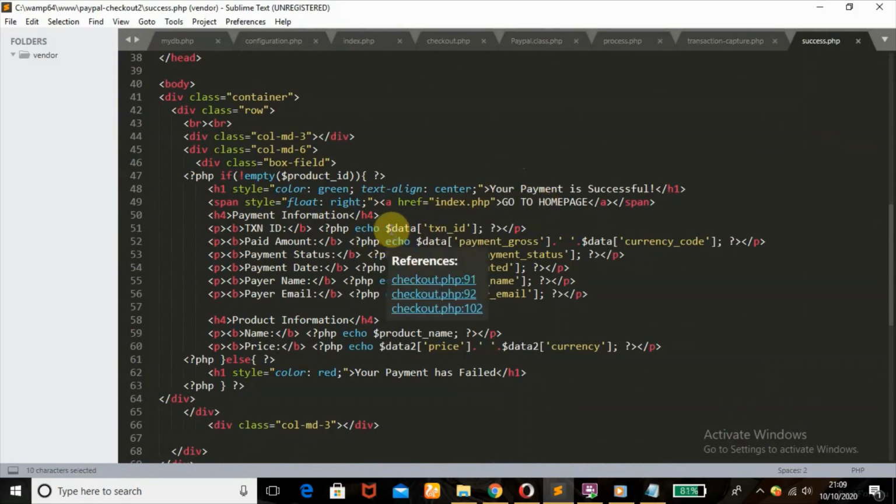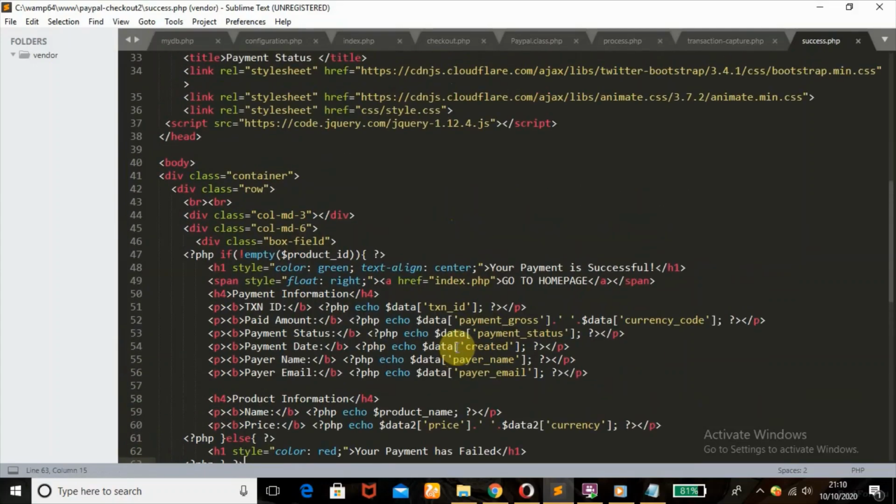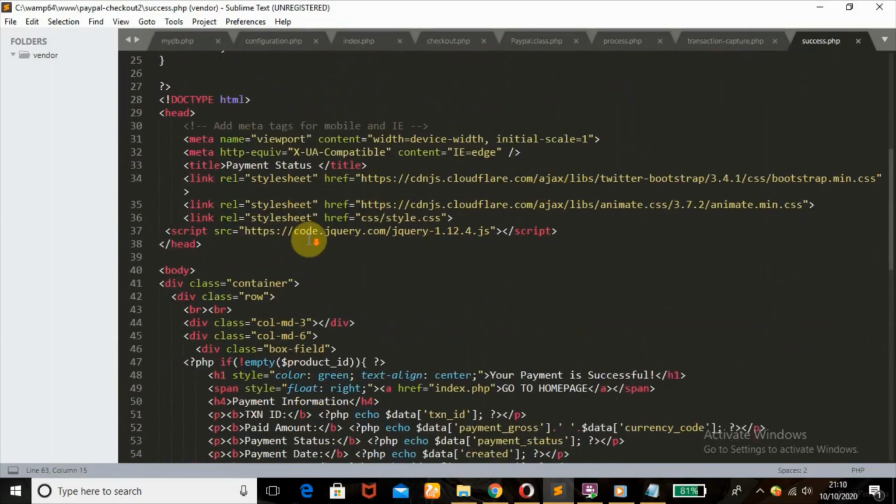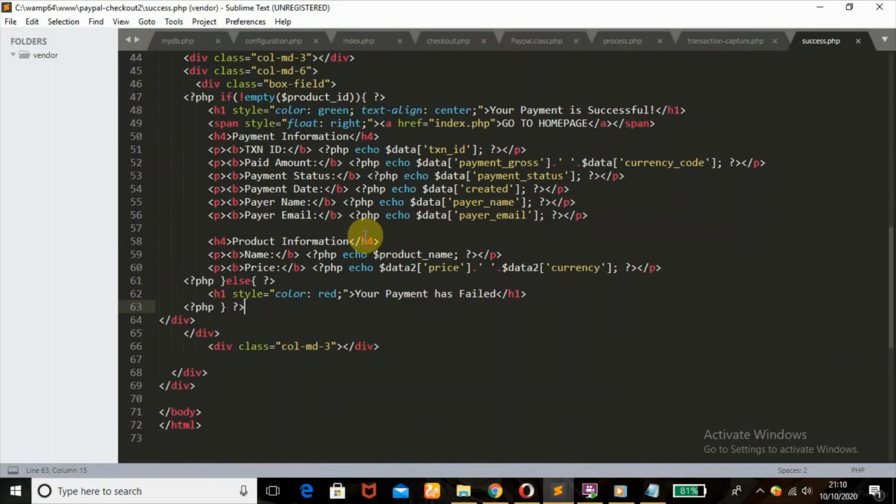So with this data here, we get the transaction ID, which has an index name, then payment_gross, index name and all others. Then under product information here, it also gets the price and the currency. This price here, I can as well add other things there, but I'll leave it like this. So guys, this is very simple, it's very self-explanatory.